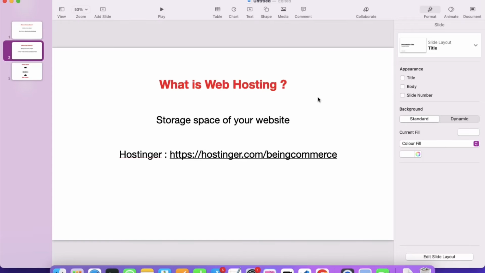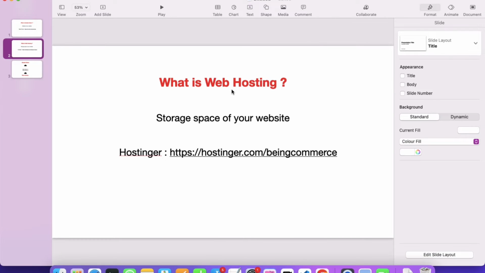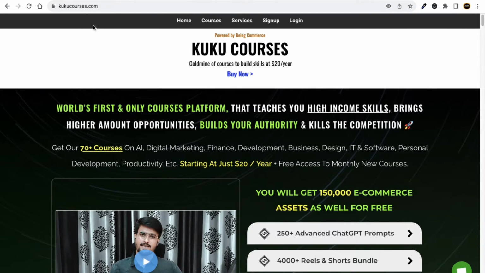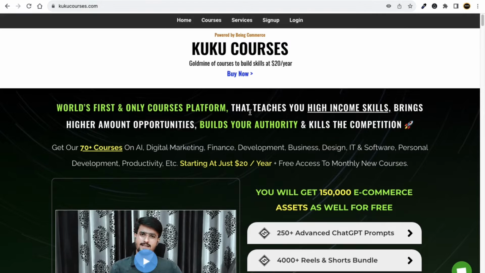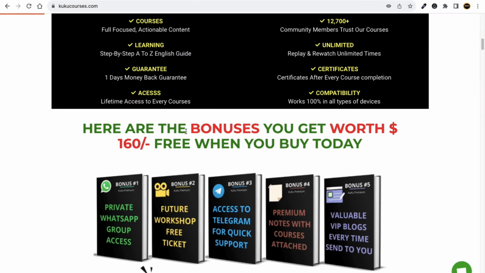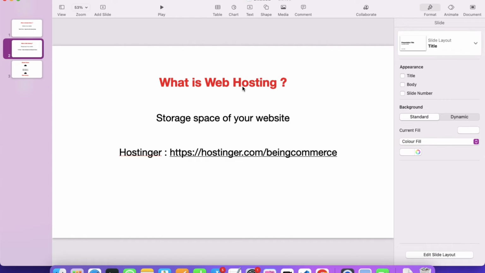Okay guys, now we are going to talk about what web hosting is in a very simple way. It has a very simple meaning. Basically, web hosting is the storage space for your website. For example, if you take kukucourses.com, it has lots of text and some images. You can see this is the image. All these texts, images and everything are stored inside storage, and the storage is provided by web hosting.